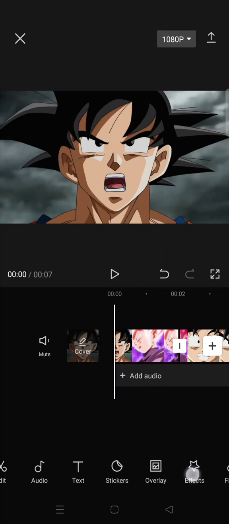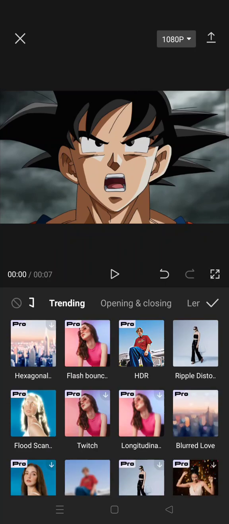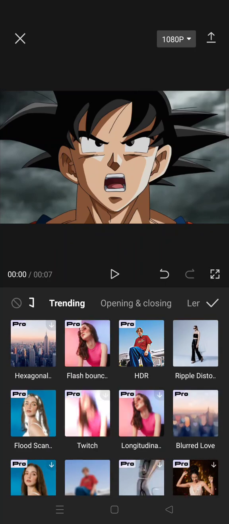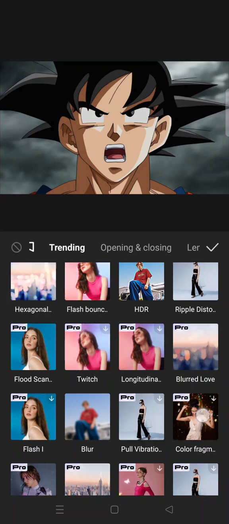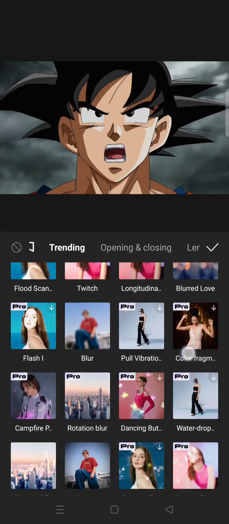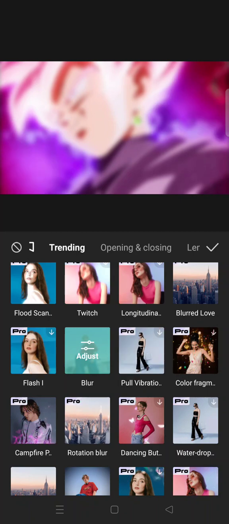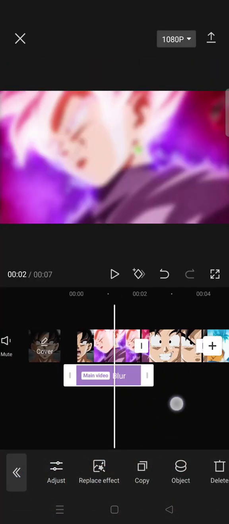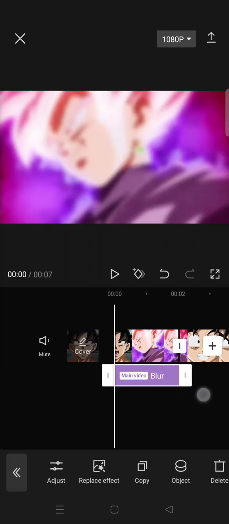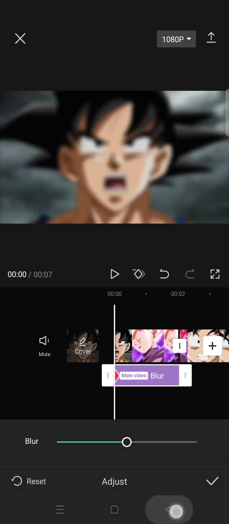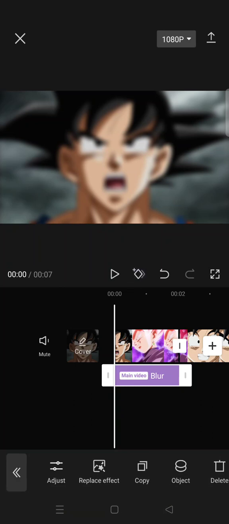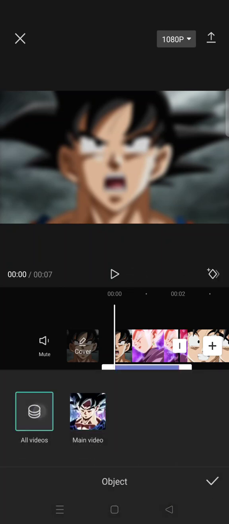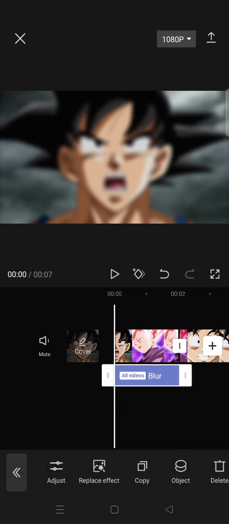First you need to go to the video effects and then add the effects that you want. For example, I'm just going to add the blur, the simple blur effect. Just click on the check icon, and to be able to use the keyframe on the effect, you can use the plus in here, or you can also change the object first to all videos like this.